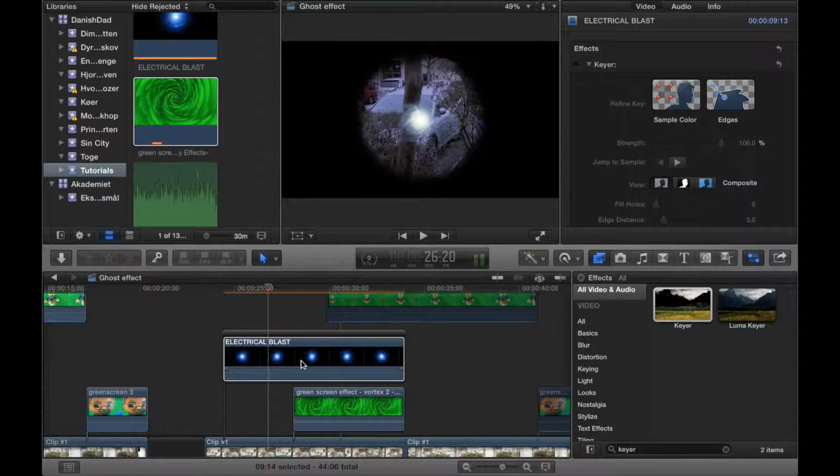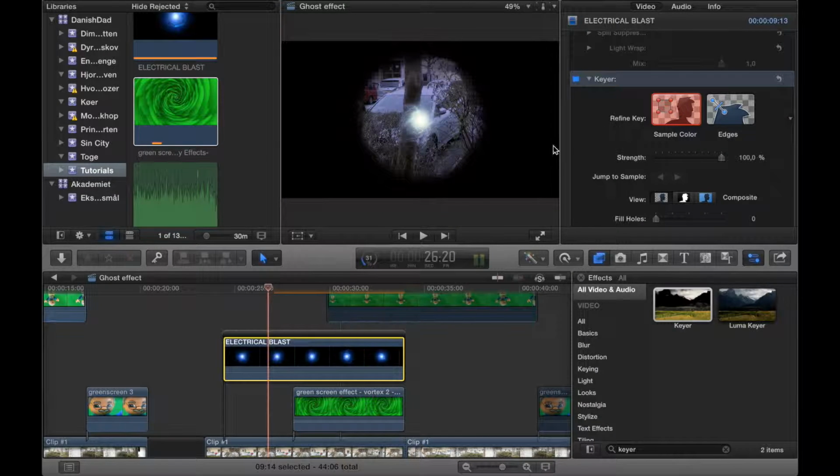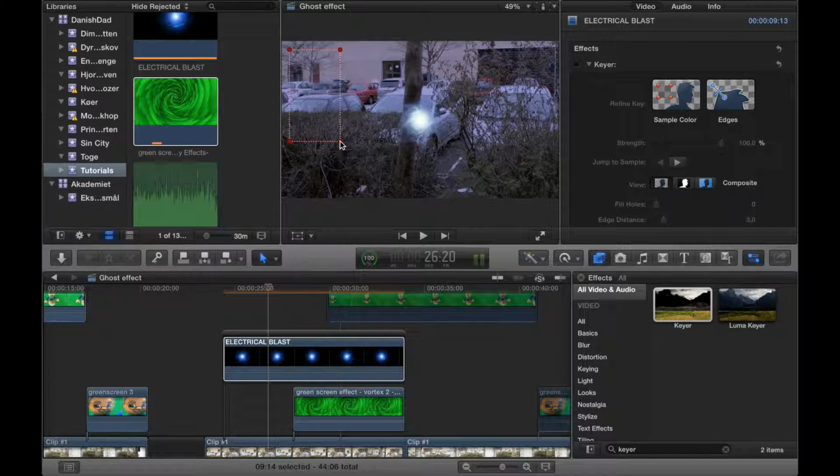but since the background is black in this one, in this effect, instead of green, it won't automatically remove the background as effectively. So what you need to do is select a sample color from the keyer function, press here, and then you tell the program that you want this color, in this instance black, removed, like this. Okay, so now you only have the electrical ball of lightning in the middle of the screen instead of all the black.